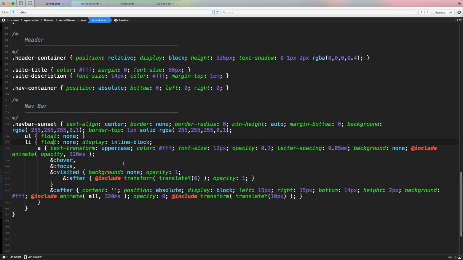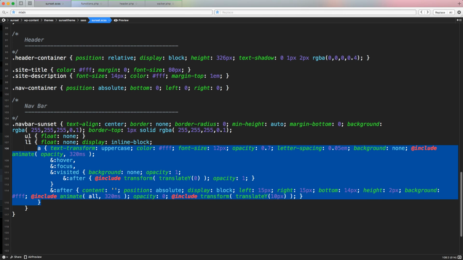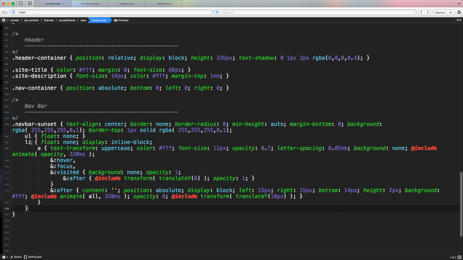And the cool thing about Sass is that I'm not forced to rewrite this entire code, this entire structure, because I can use the indentation of Sass to specify if the li element has a specific class, I'm gonna change a bunch of stuff around.